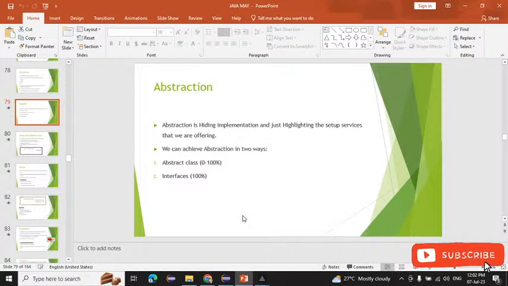Yesterday we saw the first way to achieve abstraction, that is by the abstract class. Today we will see another way, that is the interface. What is meant by interface? How will we achieve abstraction with the help of interface? Today we will see that.